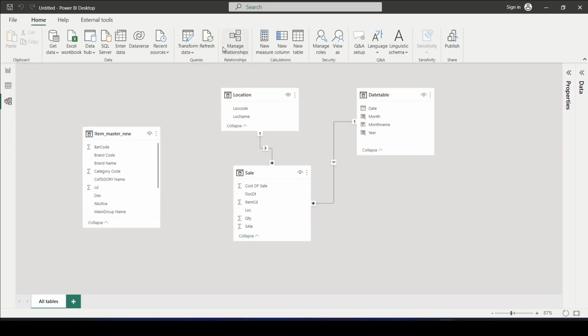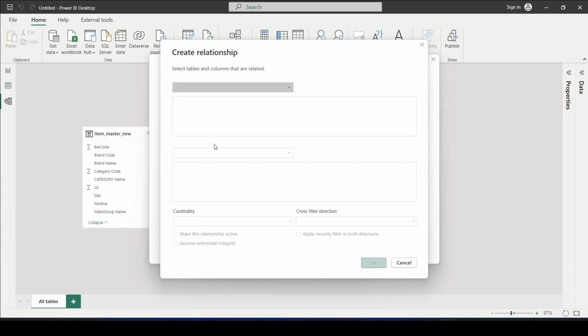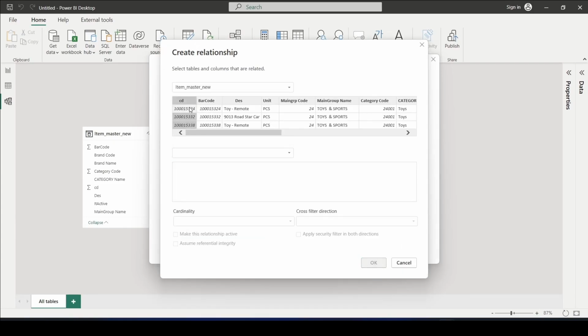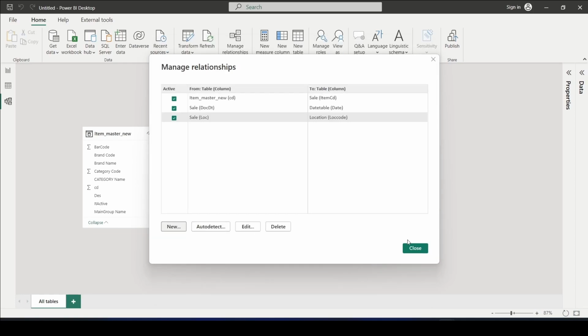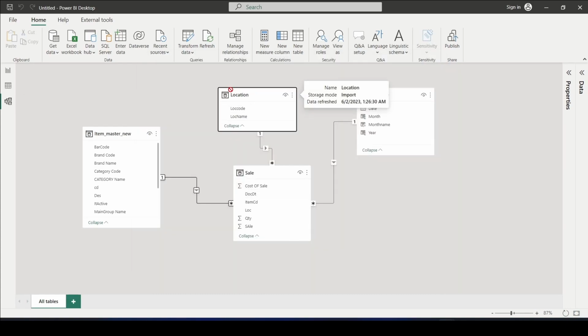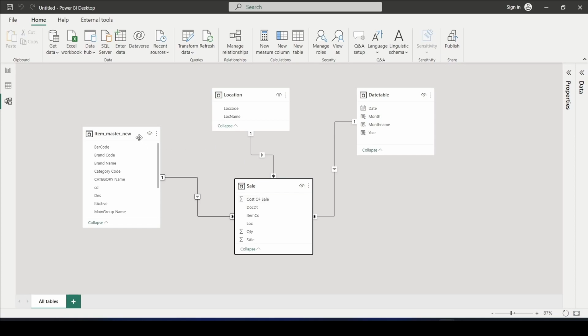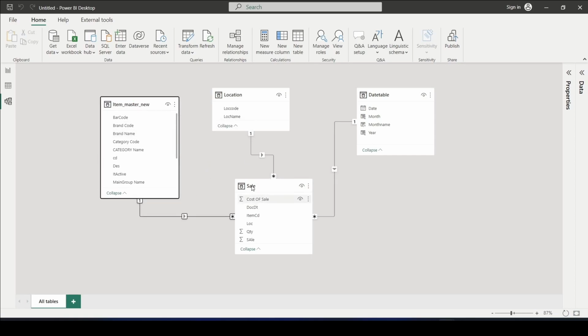So again I'm going to Manage Relationships and click New, and click item master and click the product key, and here in sale I click this one. Now the error is gone, because the item master had some duplicate product keys. We removed the duplicate keys, then we connected this. Click OK and close. Now we have connected the tables to each other. This is our fact table, this is our dimension table. The fact table is many, and this is one to many. Always keep one to many relationships. Then we will go to the report view.